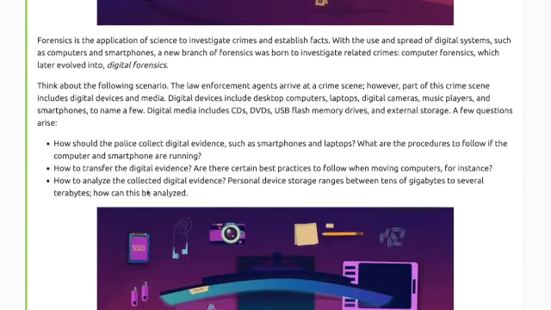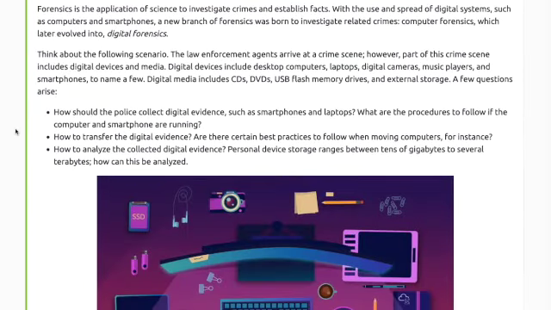Forensics is the application of science to investigate crimes and establish facts. With the spread of digital systems such as computers and smartphones, a new branch of forensics was born to investigate related crimes, computer forensics, which later evolved into digital forensics.